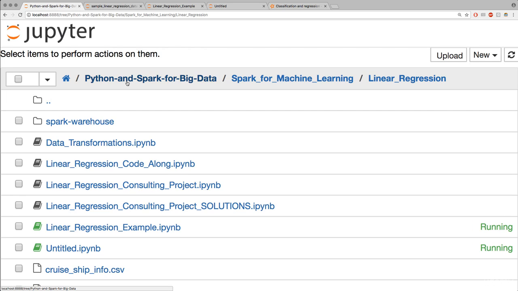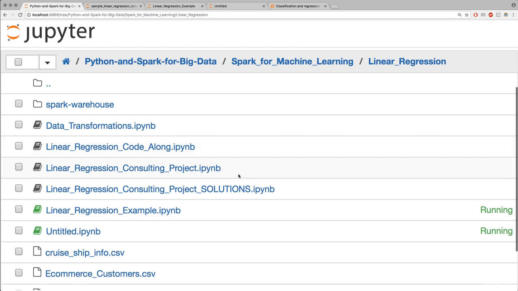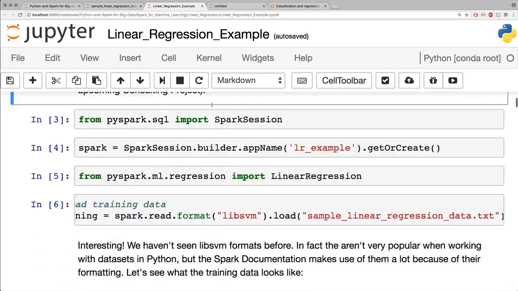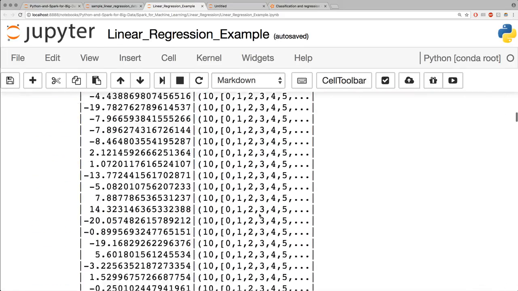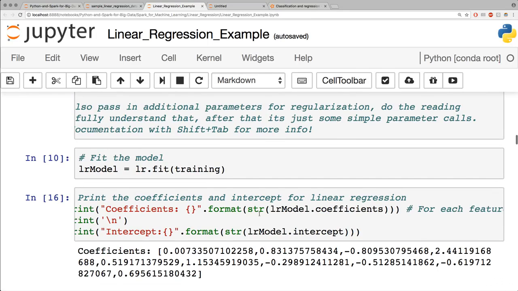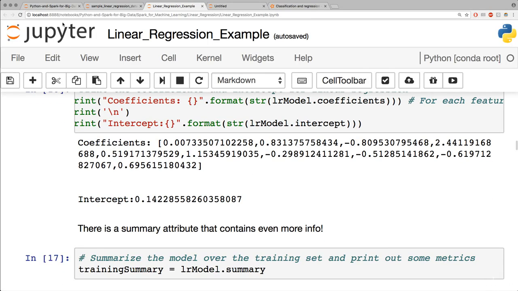If you come to, in your notes for the course, Python and Spark for big data, Spark for machine learning, and then the linear regression folder, the notebook that has everything that we're going to be working through is linear regression example.ipynb. So that's over here. If I click it open, you can see that there's some text notes and then all the code. In case you ever want to reference anything that we're doing, you can just copy and paste from this notebook.